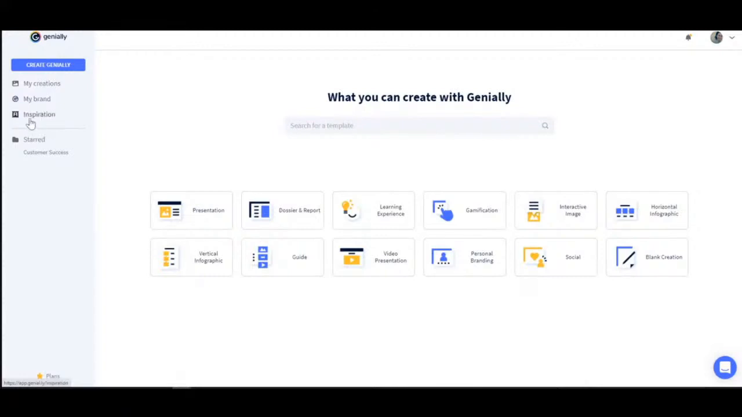In Inspiration, you have access to a wide variety of Geniallys created by users like yourself. Some of them are even reusable so that you can save and edit your own copy. So let the inspiration flow. Finally, at the bottom, you can see the different types of plans that are available, and you can manage your Genially plan. Perfect.